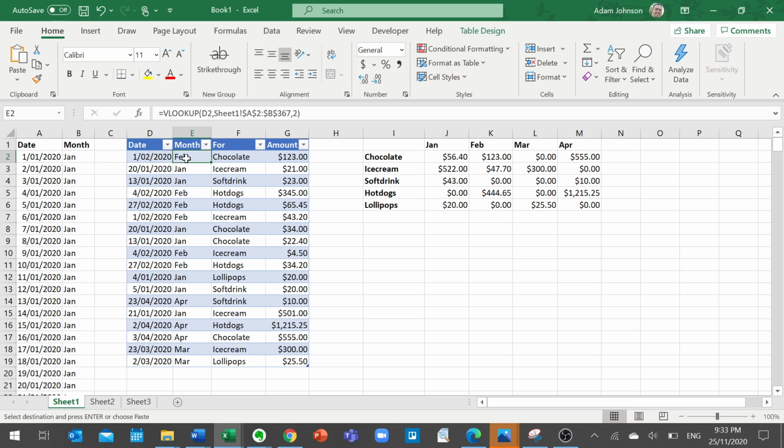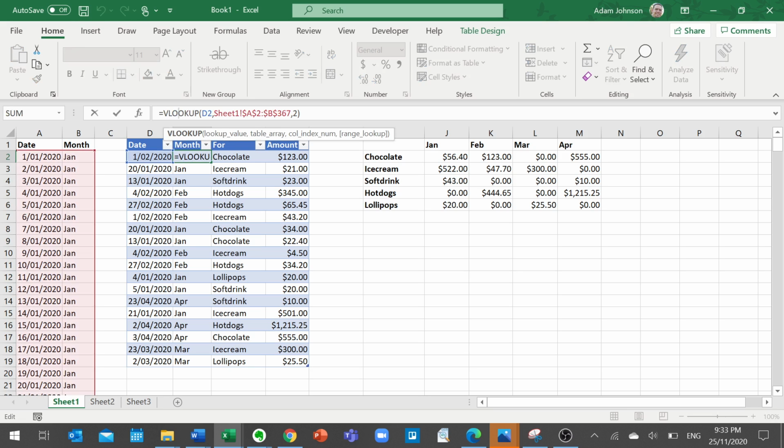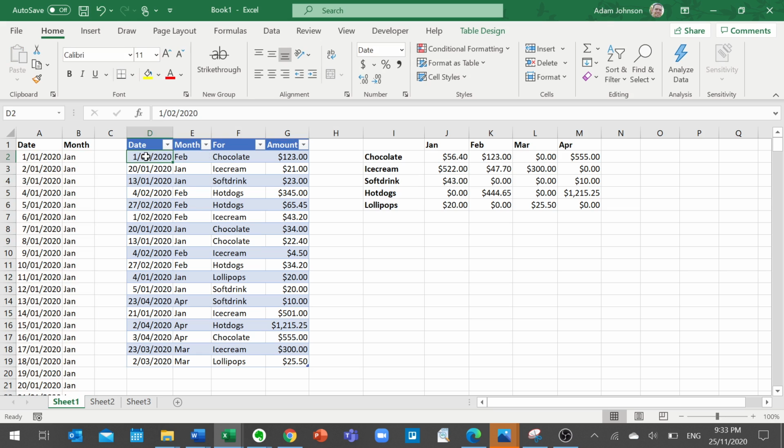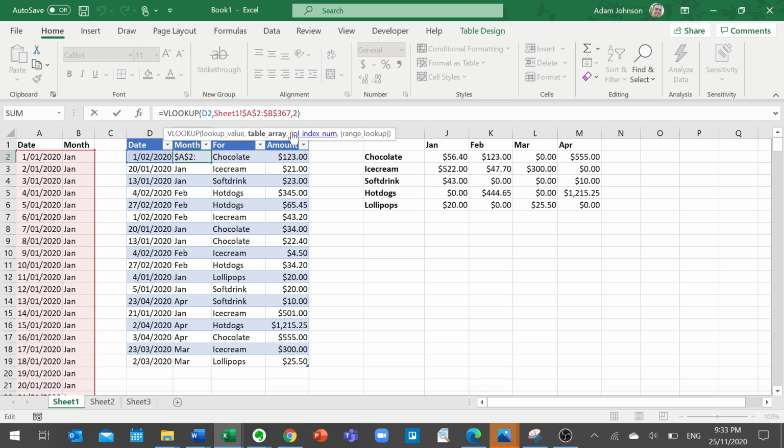Okay, so what you need to do is use the VLOOKUP formula. So you type equals VLOOKUP like that, and then follow the instructions. The lookup value is D2, which is the date to the left, just right there. So that's D2, the first value you need. And then you probably don't need this sheet one, get rid of that.